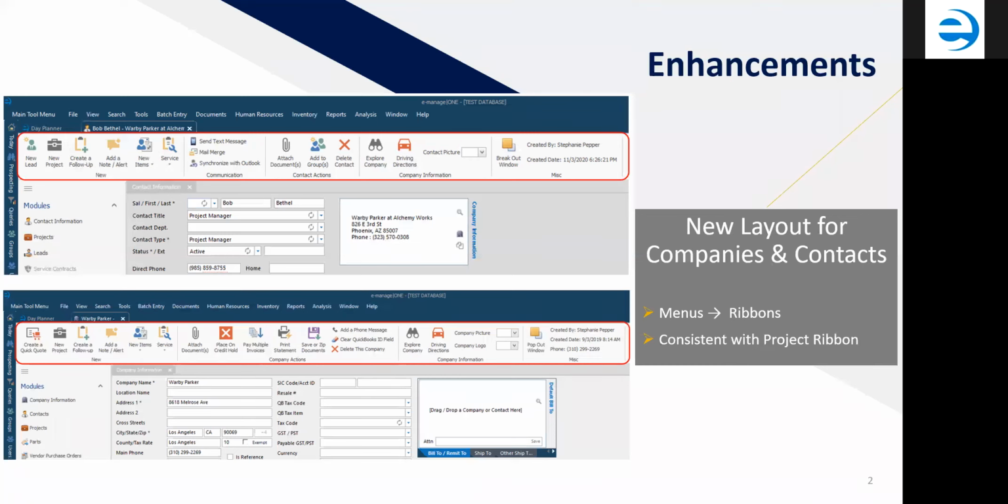So, jumping right into it, some enhancements. As you know, we've been working really hard on the UI and trying to improve every aspect of eManage and the user experience. In the last update, we updated the project window and moved the modules and history to the left side, and the actions into a top toolbar.